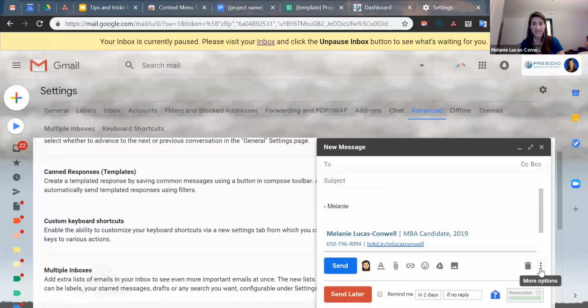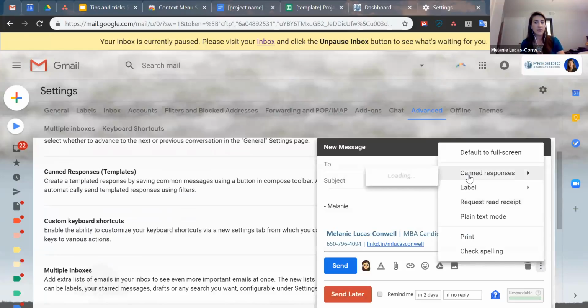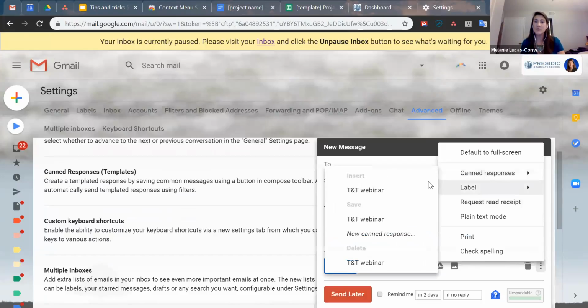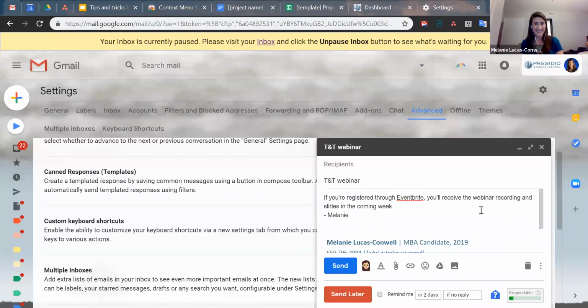And down here in the little three dots, more options. Once you've enabled canned responses, you'll see canned responses up here, and you can save and delete responses, but you can insert them. In the last few days since sending out this webinar, I found myself saying this sentence a number of times. So instead of having to rewrite it every single time, this canned response allows me to tell you, if you registered for the webinar through Eventbrite, you'll automatically get this webinar recording and slides in the coming week. Again, short little time savings that add up really fast.